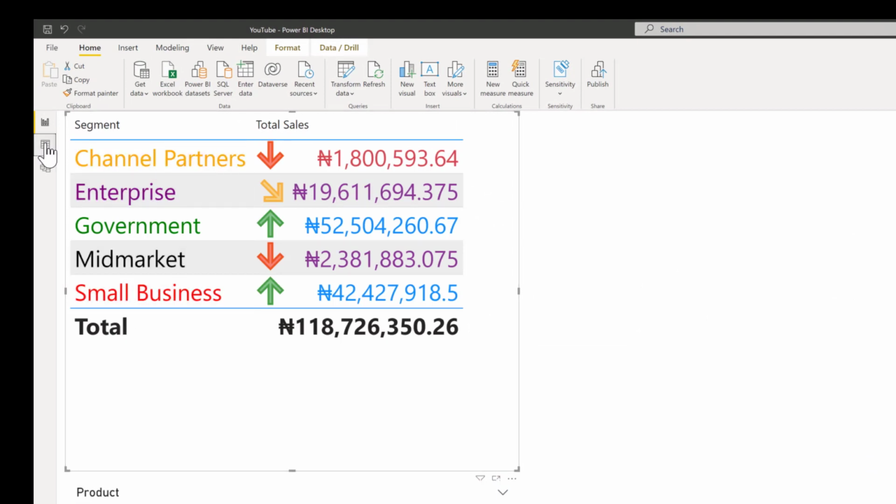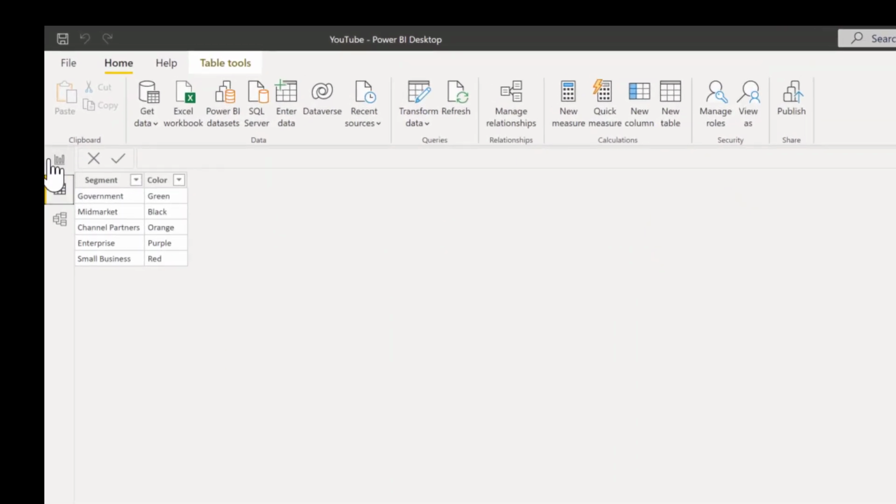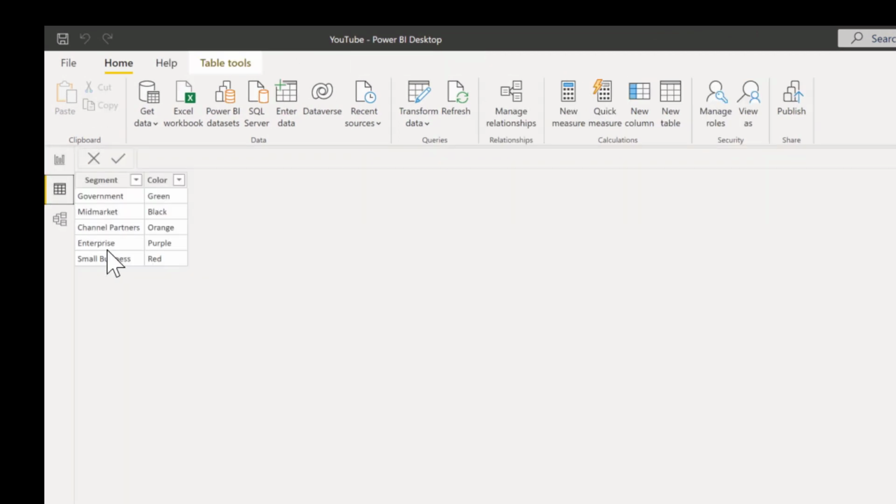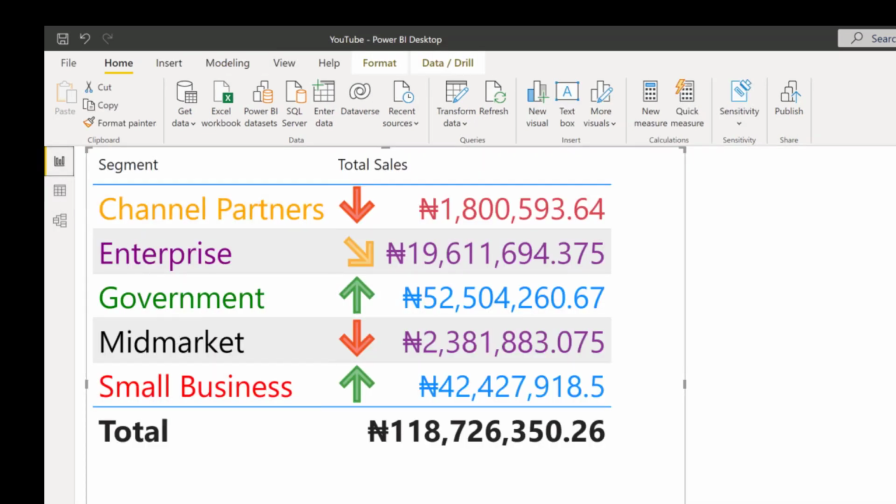So now let's go back, let's be sure. Government is green. So we'll go back here and check. Yeah, government is green. So we come here and say small business is red. Small business is red.